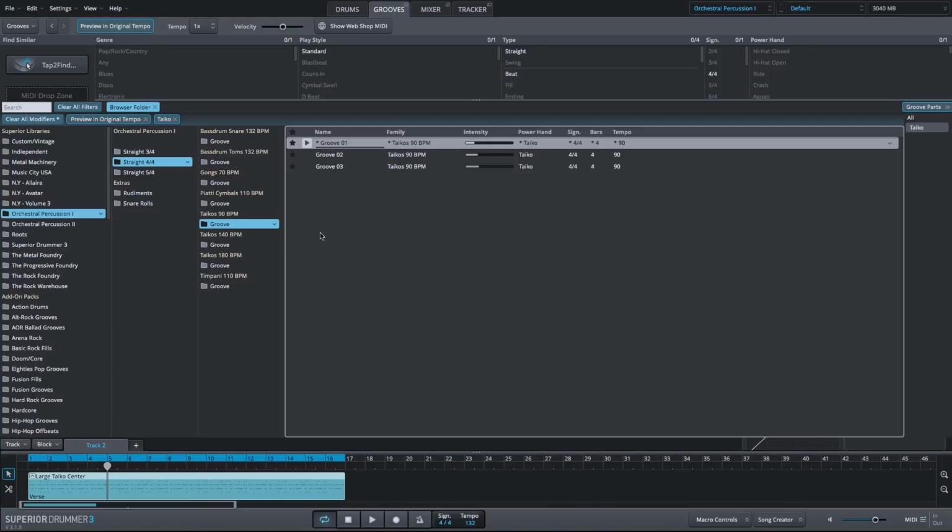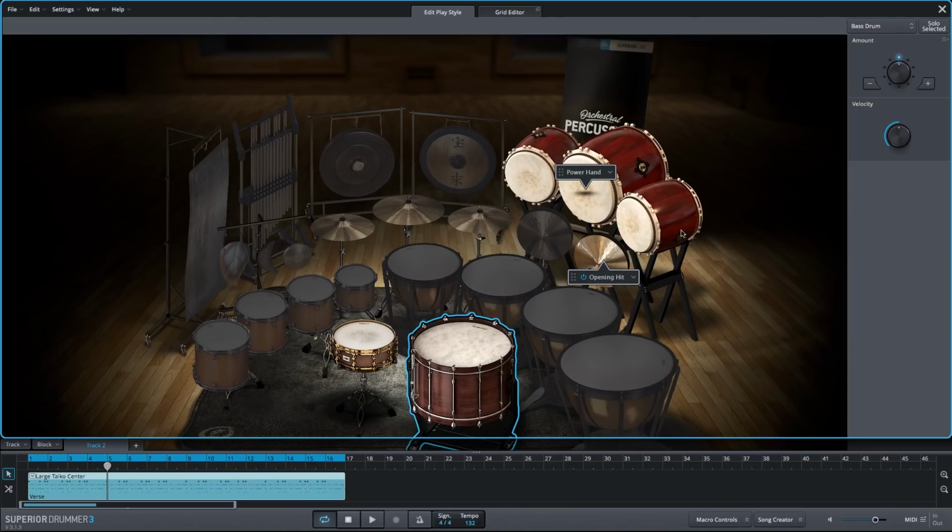So that in itself is a way to very quickly start layering and creating custom orchestral grooves by grabbing components of all of the MIDI that comes with the Orchestral Percussion expansion library and bringing them into a single MIDI loop. I'm going to double click this, and right now we're in the Edit Playstyle. And what we could do is change any one of these drums. The highlighted drums are what is available in this currently selected MIDI groove. I could adjust any one of these to lower velocity, raise velocity.